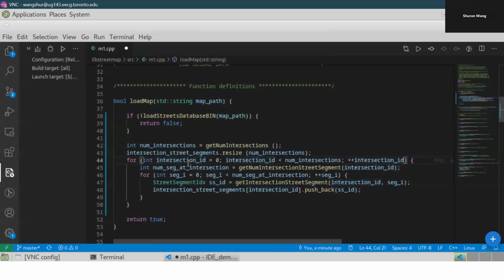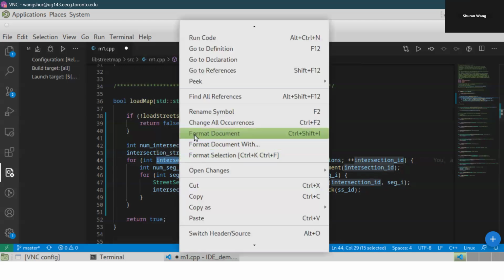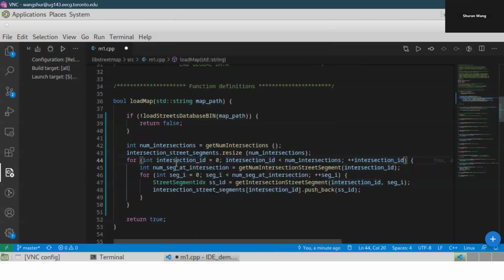So if you want to rename something, this is just a text editor thing. It's not going to be as smart as right-clicking and rename, but this is something you can use. So if you're at this intersection ID, Control D will select all of the intersection IDs.